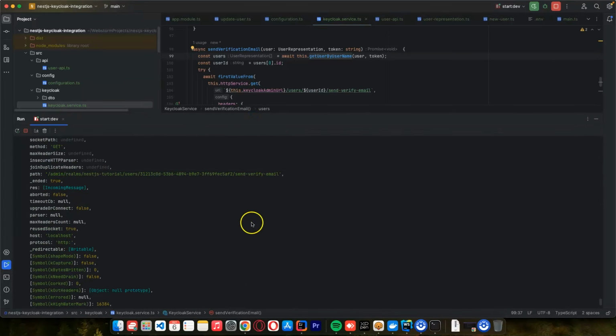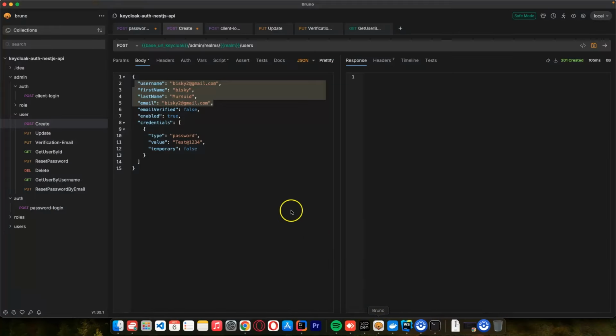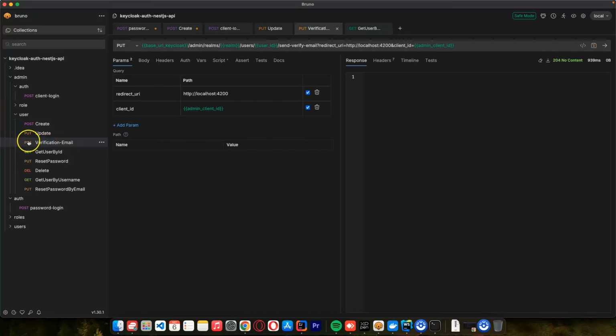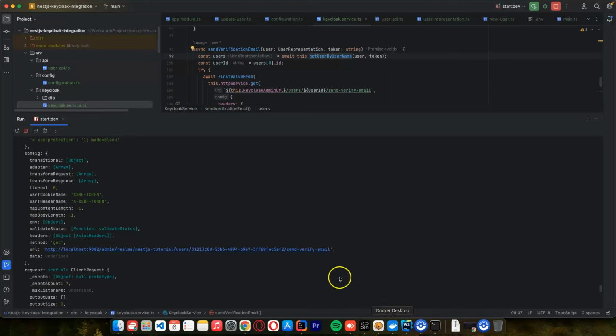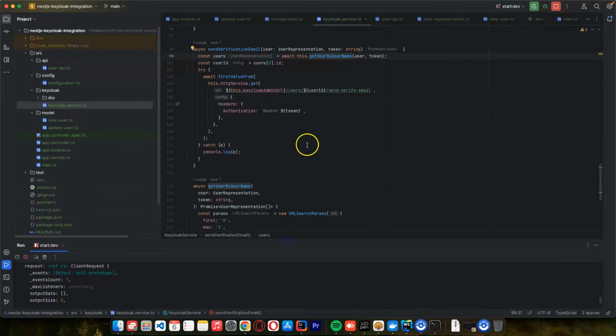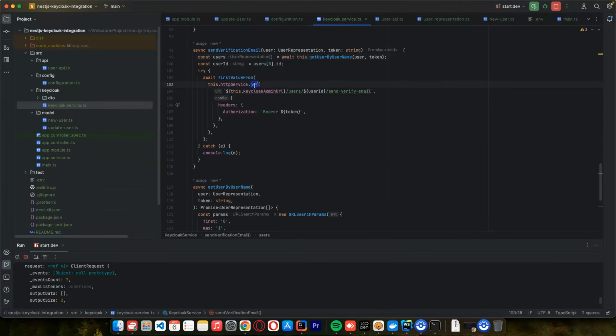We have an error when I was trying to send. The problem is that when I send a verification email, it's a put method. So I think that's the issue. So let me go to the send verification. Here it's supposed to be a put method.